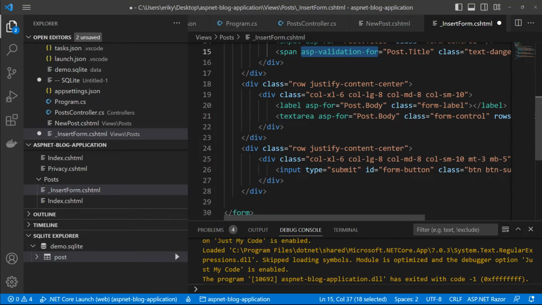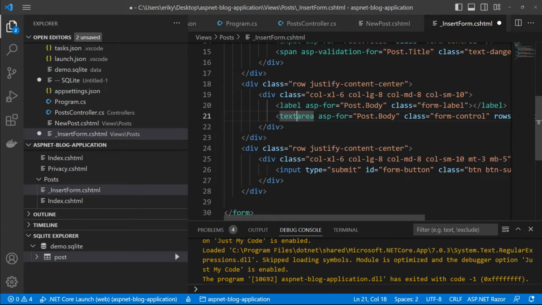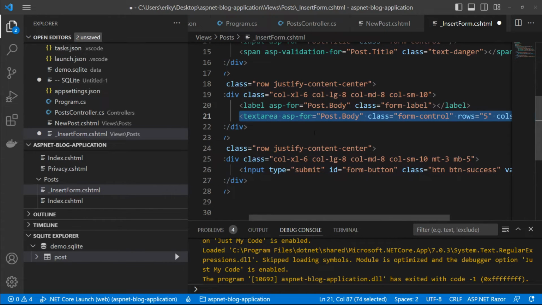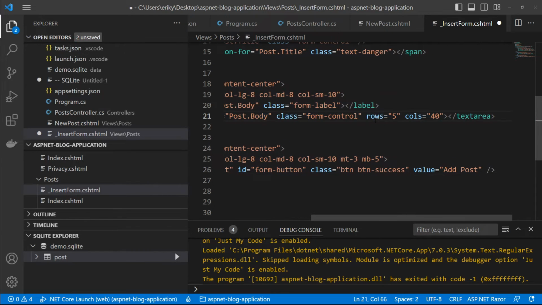Secondly, we've got another row of HTML markup here to contain the post body. So again, we have another label element with the asp-for set to be the Post.Body. And then we've got a text area component that we want to use to contain our Post.Body content. And I've just specified rows of 5, cols of 40. Again, those are more Bootstrap HTML element properties.